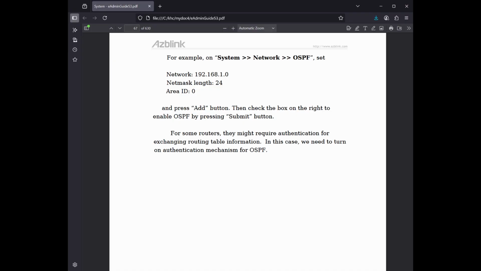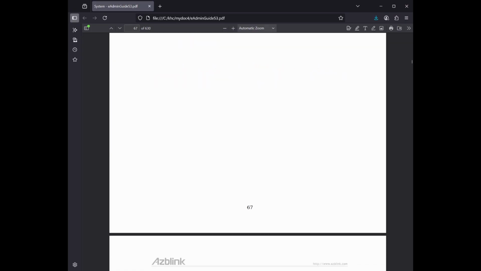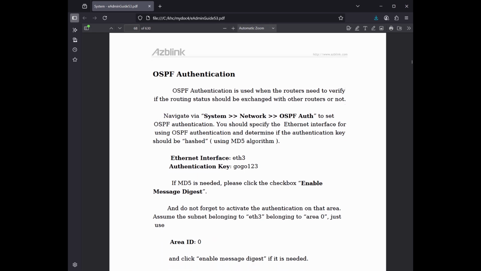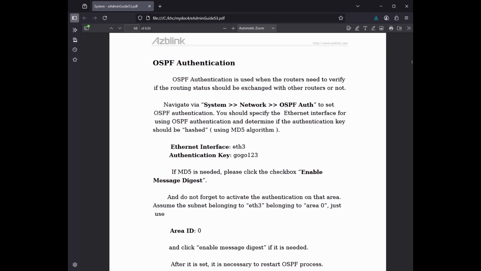For some routers, they might require authentication for exchanging routing table information. In this case, we need to turn on the authentication mechanism for OSPF. OSPF Authentication is used when the routers need to verify if the routing status should be exchanged with other routers or not. Navigate via System Network OSPF Auth to set OSPF Authentication.